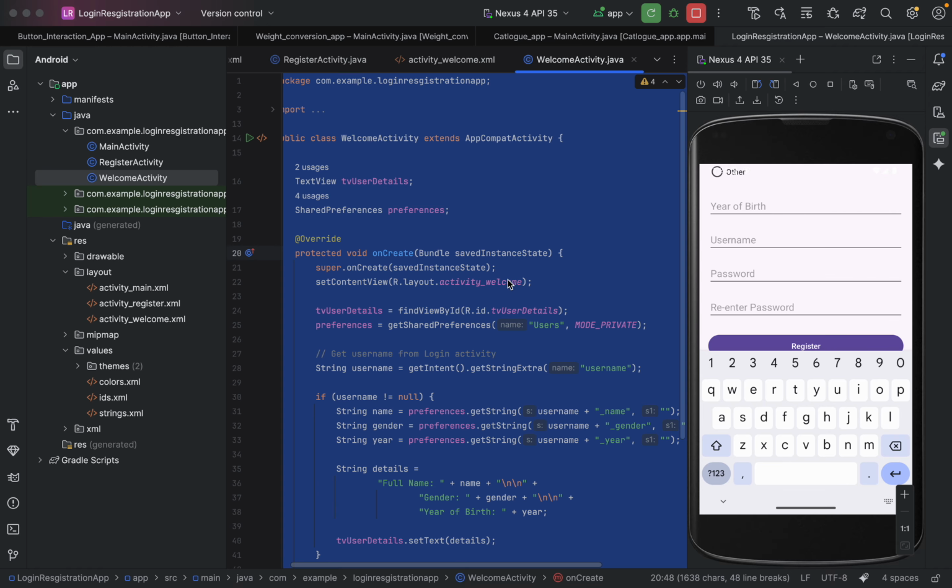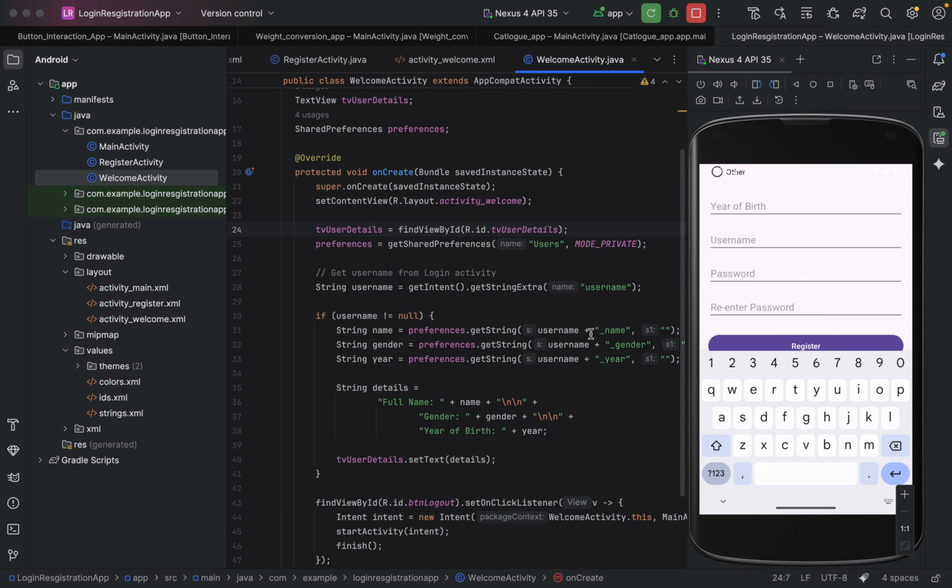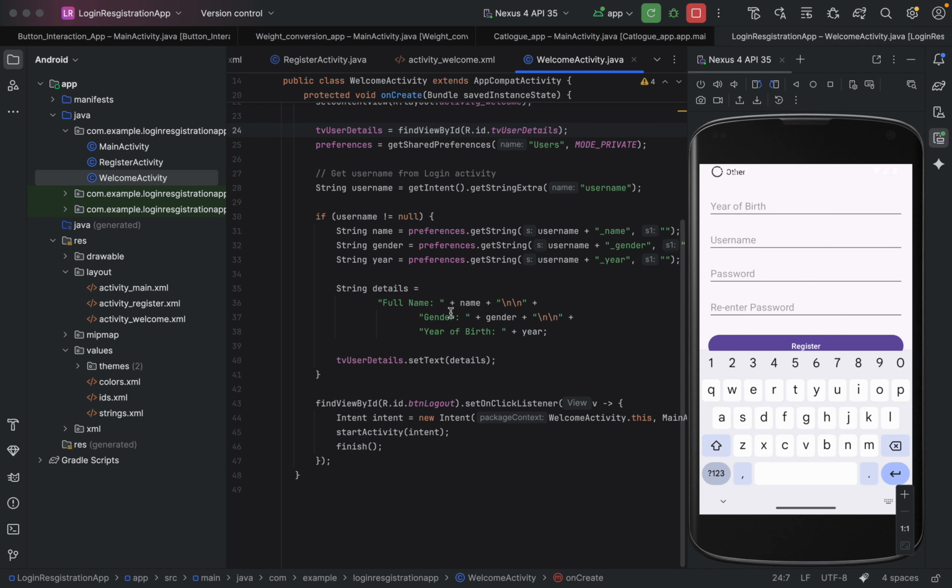Now how the welcome activity looks: it only shows the data which the user set on the register activity and which he uses on the login activity. It will show the full name, the gender and year of birth over there, and it will finish our app explanation. Thank you.